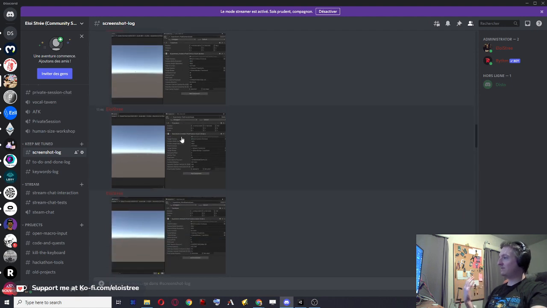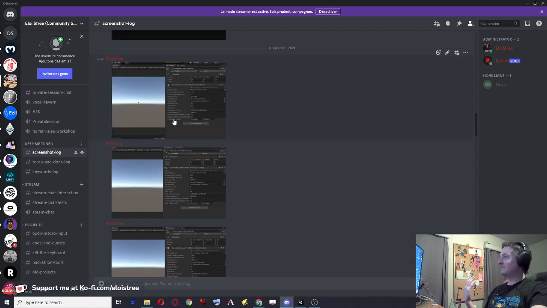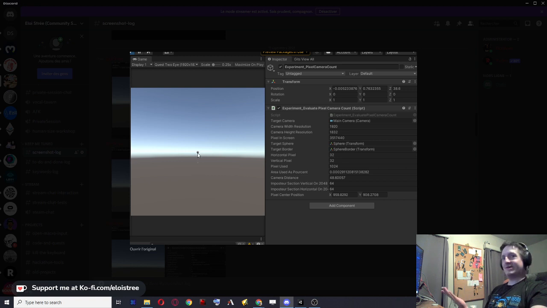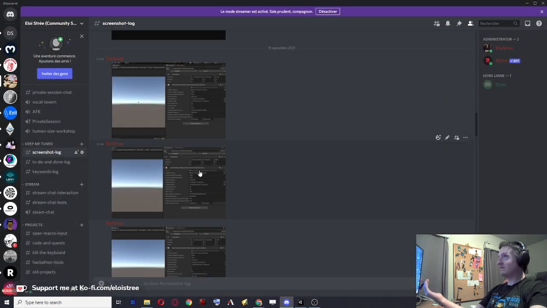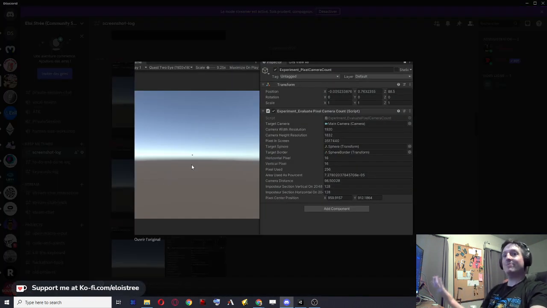But at one point, I realized something. You see this object over there? It's a square with some pixels, and it's 32 pixels on the screen of the Oculus Quest. So I was like, why should I not use some texturing instead of a 3D mesh at those distances? So I did a small script that I will show you that allows you to evaluate how many pixels an object represents on the screen.